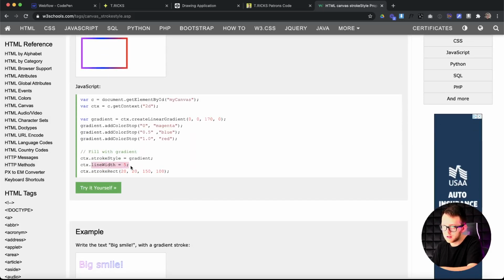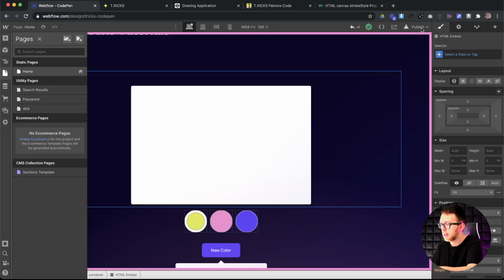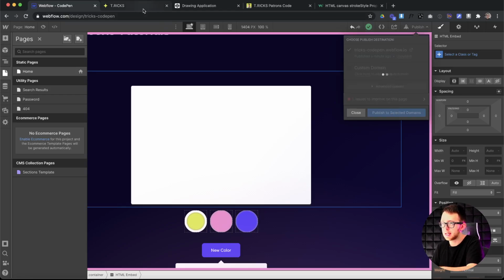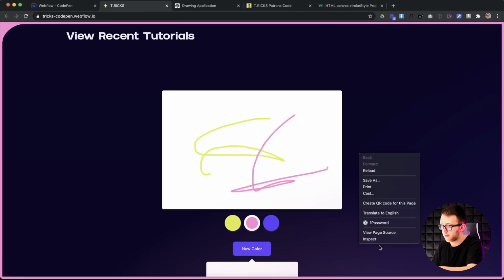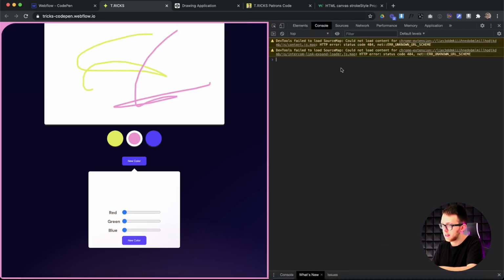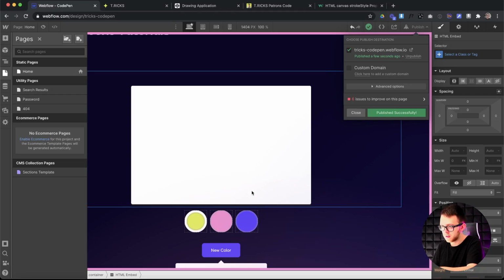But if I come down here, there's something called line width, set to 5. Doesn't look like it accepts a value like pixels or anything, but this might work. So what I can do is copy that and then replace this .css with this .line width and then change that number to whatever I want. And then I can save and publish and see, will that work? Refresh. Okay, I can draw. The line is a lot thicker now, so that's perfect. And then I can inspect, go to the console, and there's no errors. Okay. Awesome.